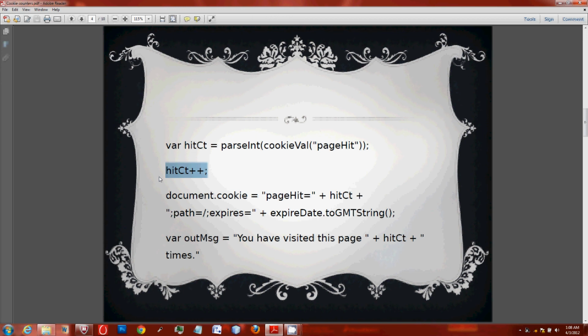And here we create the cookie. Here we give the value of the cookie as the hit counter, the path as slash, and the expiry date as the date 6 months into the future, and we send an alert message to the user that he has visited the page so many times.